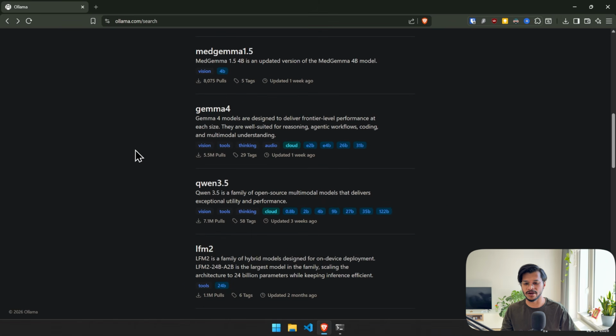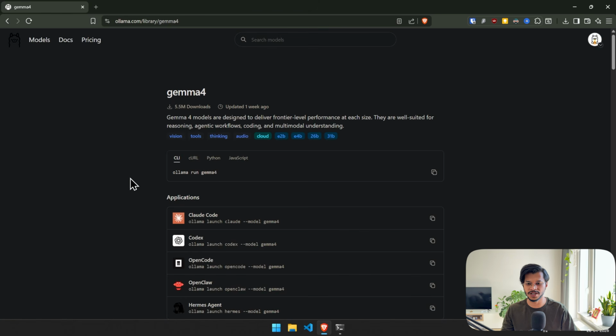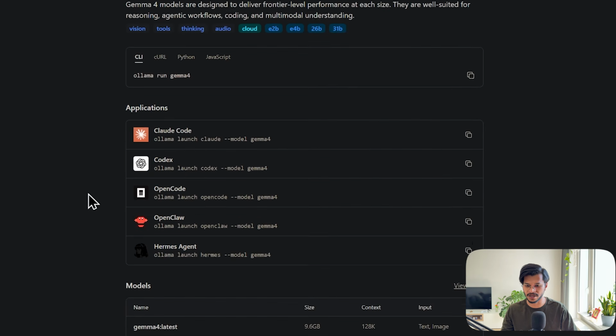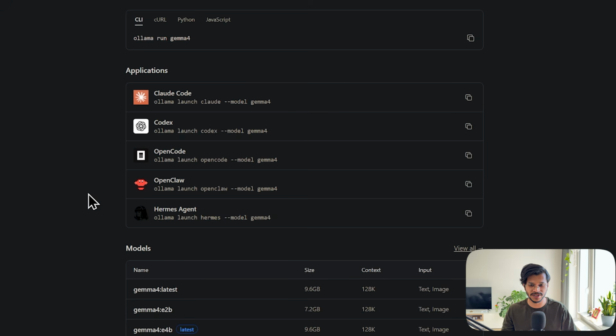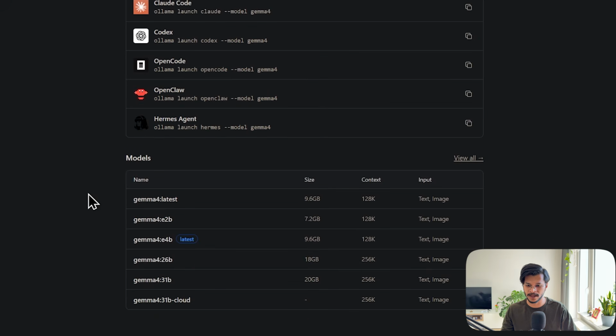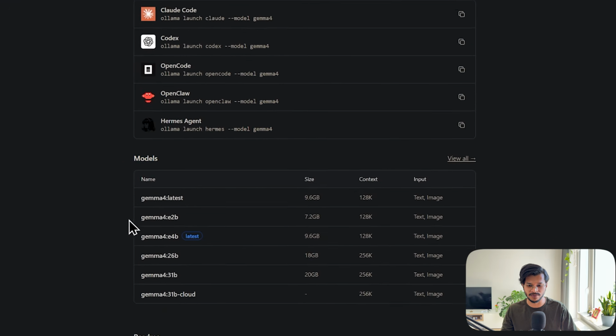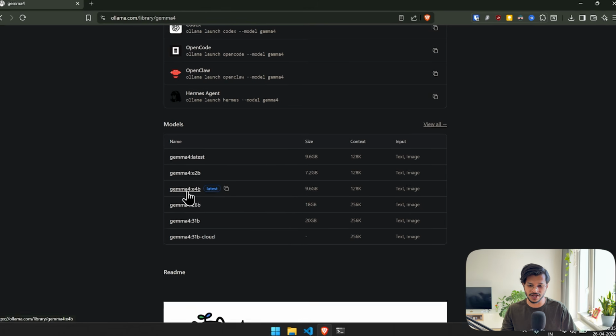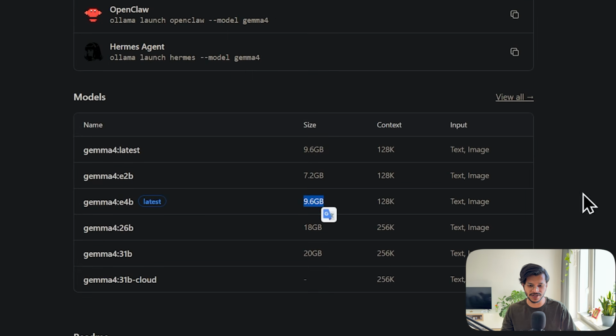For this tutorial, I will be using the latest Gemma 4 model. Once you click on the name of the model, on this page you will see all the different commands that you can run for this model on Ollama. You will also see the models that are from the Gemma 4 family. I will be using this Gemma 4 E4B 9.6 GB model.